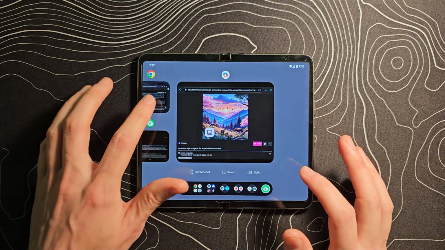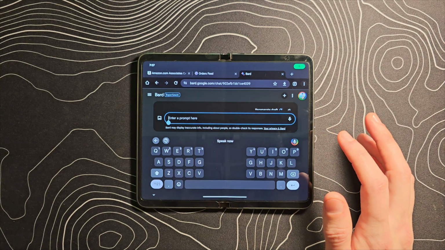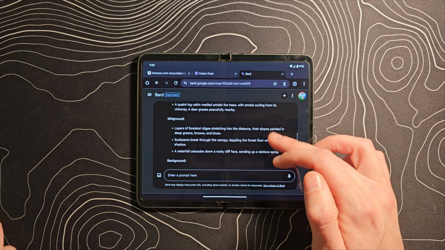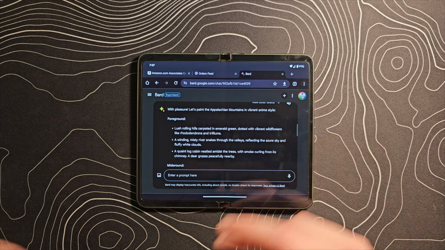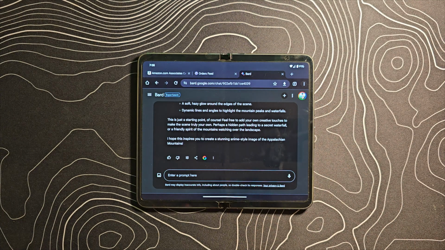With Bard, I don't believe it has any sort of image generation. Generate an anime style image of the Appalachian Mountains. And so what it actually did is it's giving me instructions on how to paint this picture. It's not actually generating it itself. So that's a little bit of a problem.